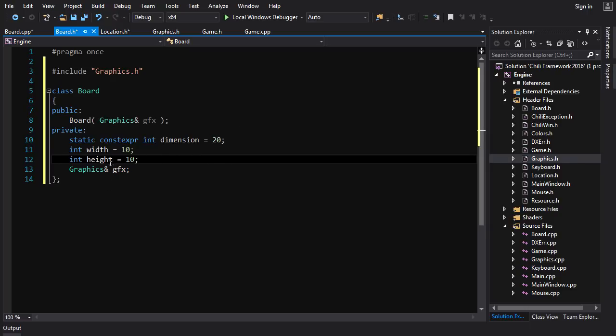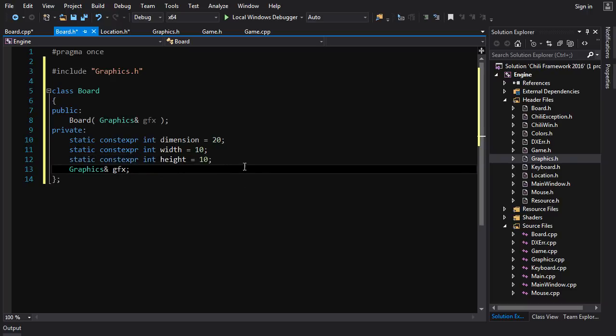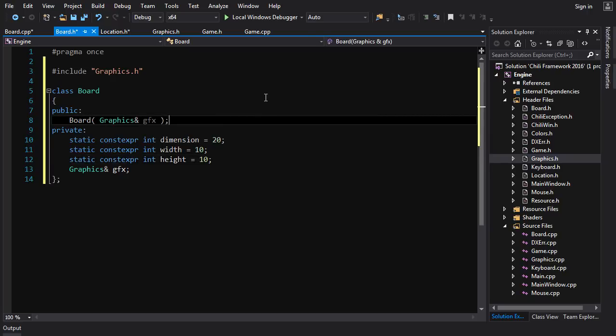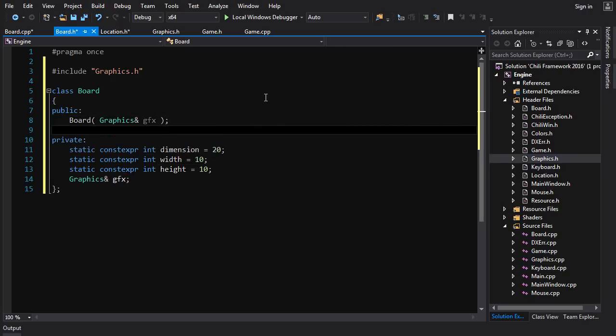And that should be fine. I mean, I guess I could even make these guys static const expressions. Not like the width and the height are going to change throughout the game. So let's just make them static. All right, now we need functions to draw rectangles to screen.